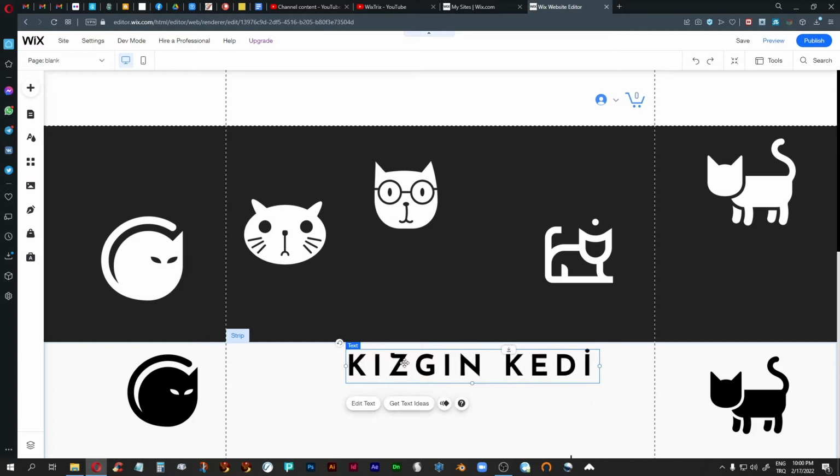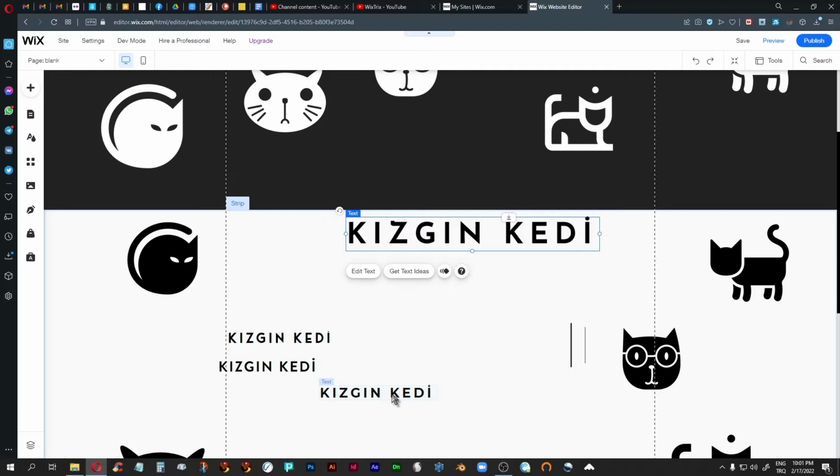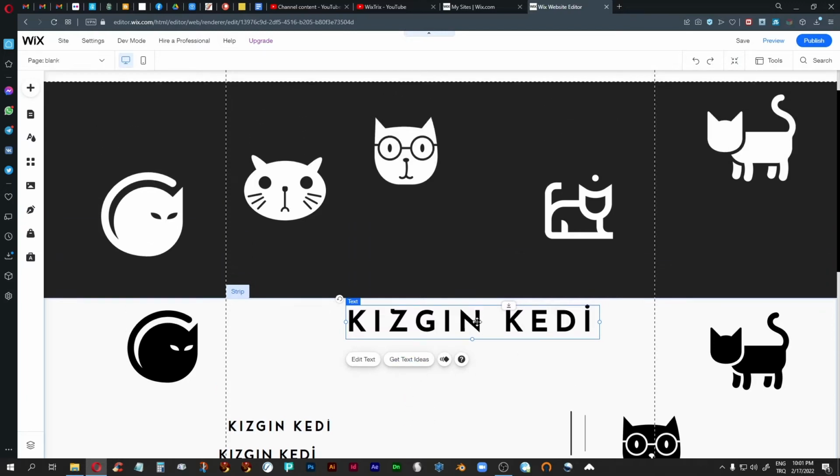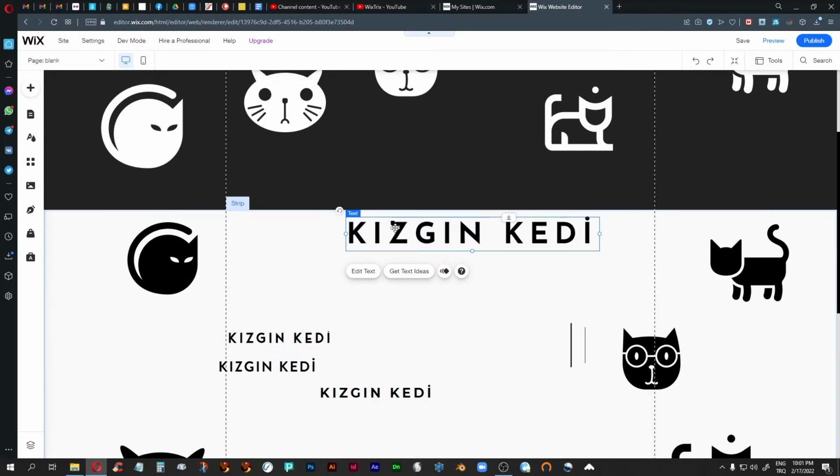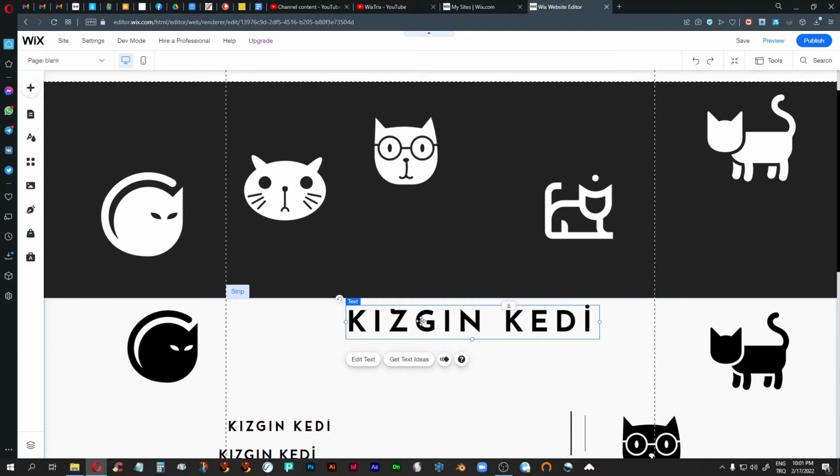Now, this says the angry cat, because Kızgın is angry cat in Turkish. So I wanted to have a font which has pointy tips, and all of the fonts that I picked are like this. They have pointy tips. The letter N here is almost aggressive, or the K or the Z here has a little thing that's coming out. So I wanted to have a font like this, and a bold font. But I also wanted to try one other thing, which I'm just going to do right now.